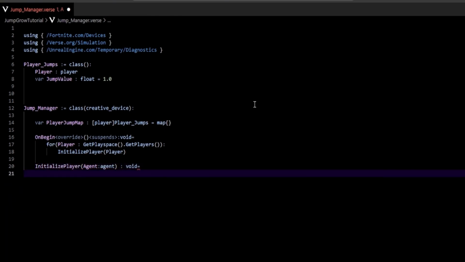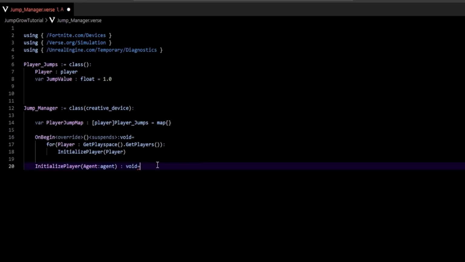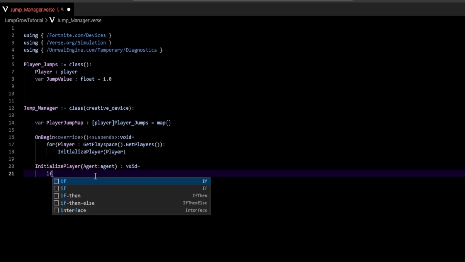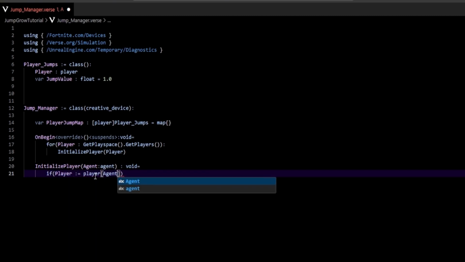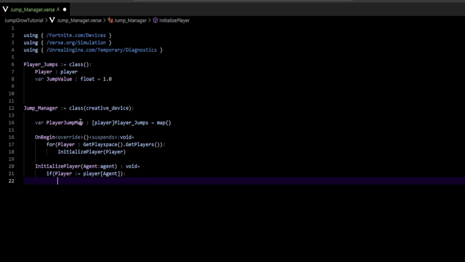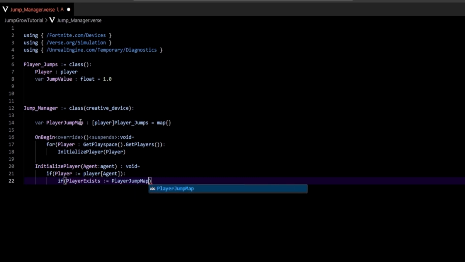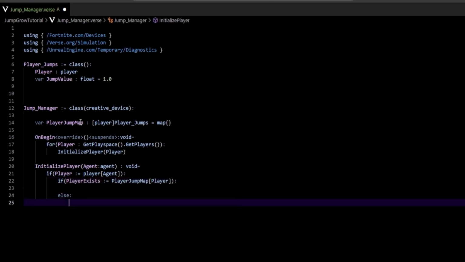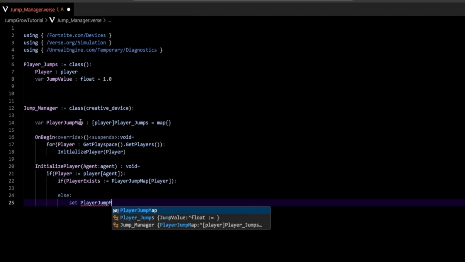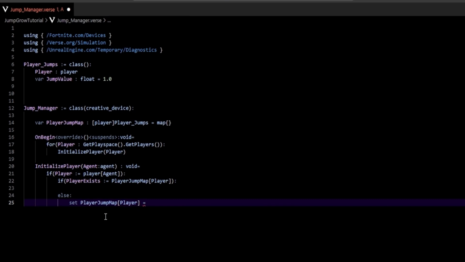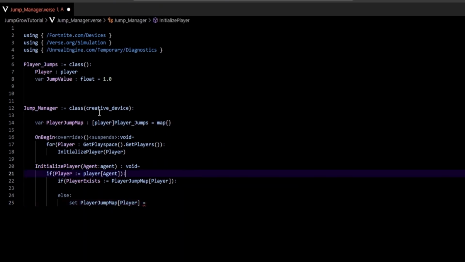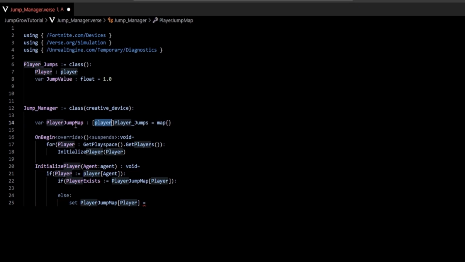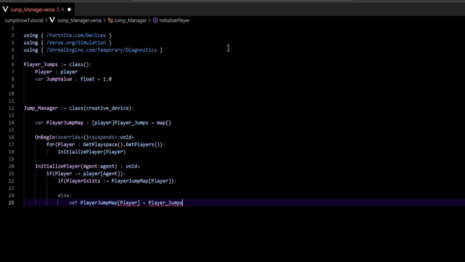And then in this function, we want to initialize the player. So first, let's go ahead and convert this agent back to a player by saying if Player is equal to player[Agent]. Now let's check if that player is already in our player map, because we don't want to add them if they already exist. So we'll say if PlayerExists is equal to our PlayerJumpMap for our player. And if the player does not exist, then we want to set PlayerJumpMap[Player] equal to an instance of this class called player jumps.